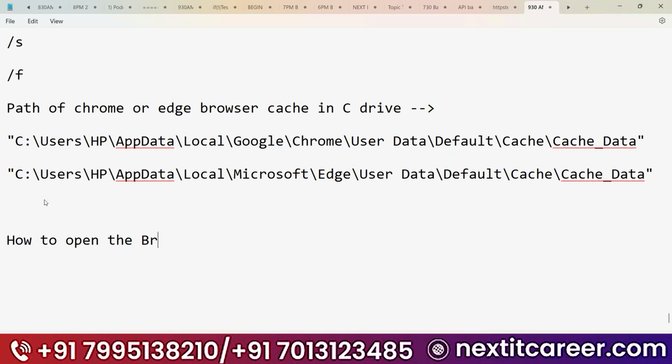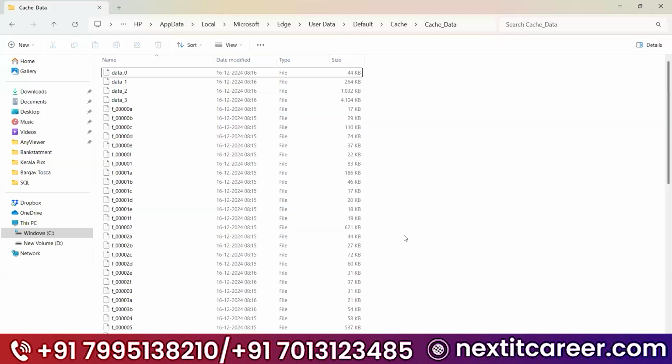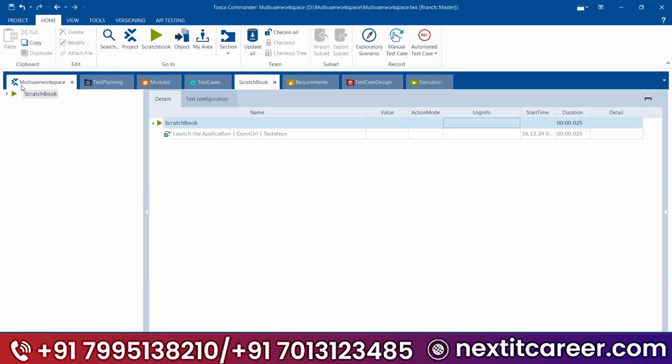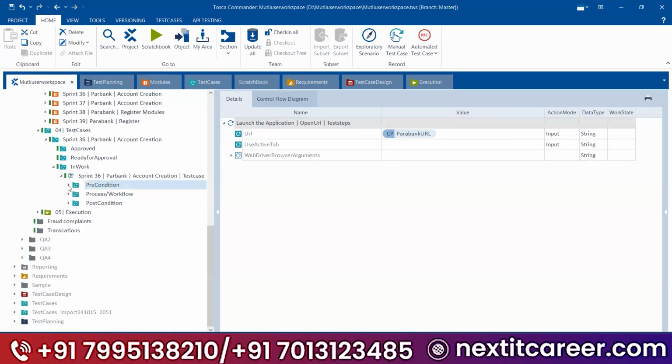How to open the browser in incognito mode. Okay, so you can clear the cache. It will clear, guys, don't worry. See, now it is done.